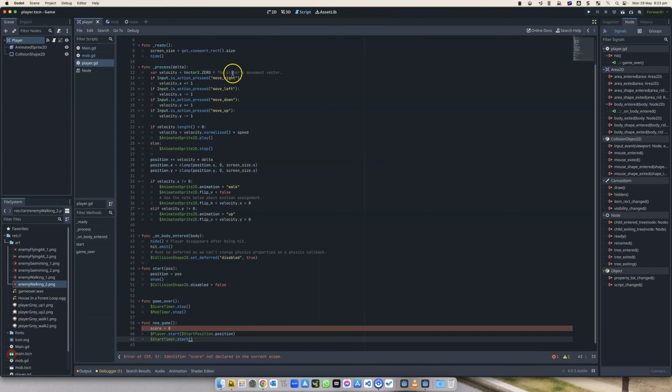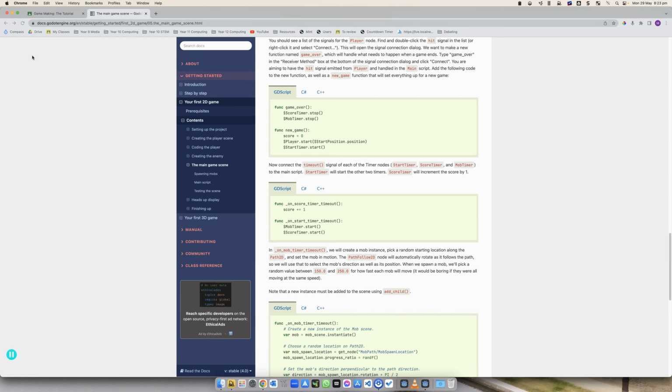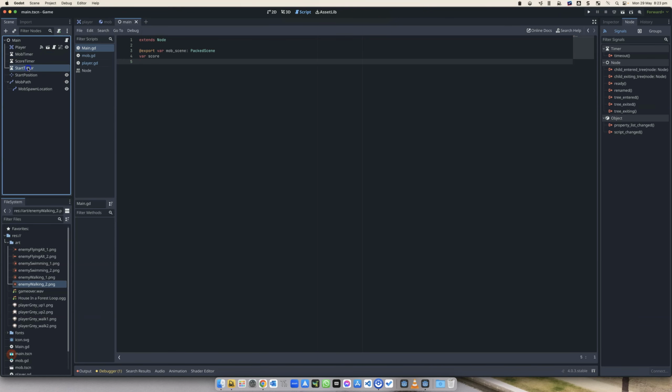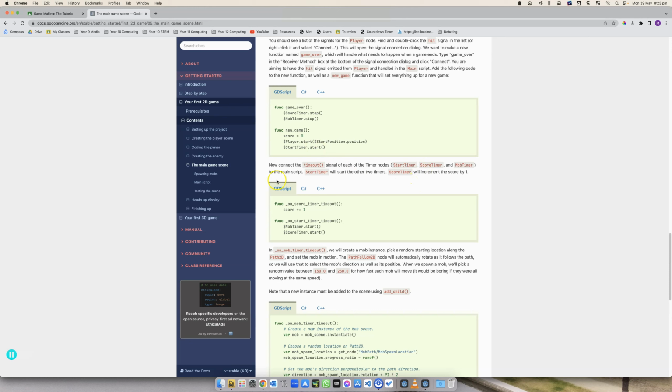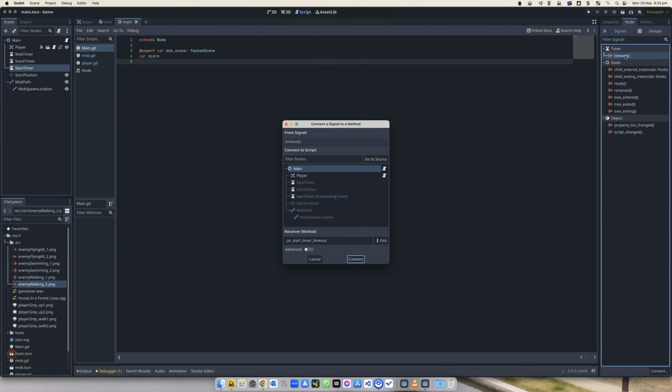Well, they were actually over in the main. So I'm just going to click on main here, and you'll see that I've got my main node returned to me, and I've got mob timer there. Okay, well, mob timer is one of the ones they're talking about. Oh, actually they're not, they're start timer. Good, there's start timer, so let's use that. It says look for the timeout signal and connect it to the main script. Okay, well, let's see if I can do that. So there's start timer. Over here is the inspector and the nodes, and there's the timeout signal. Now, what does it want to connect to? It says connect to script, and there's main. Okay, and so I'm just going to click connect.